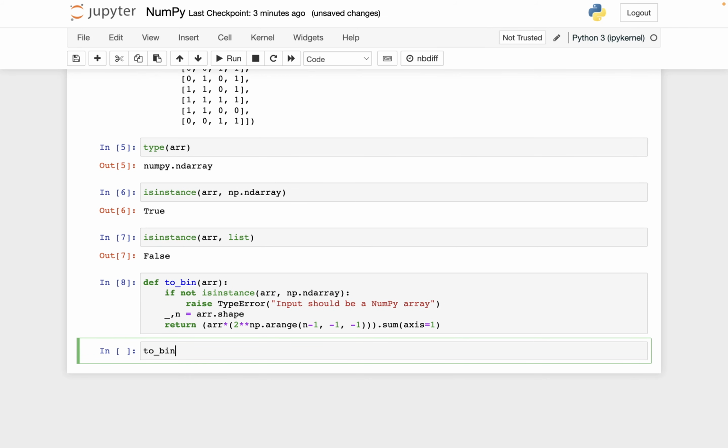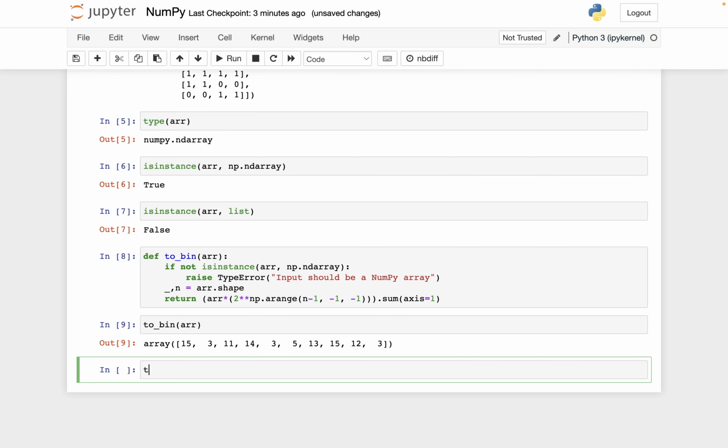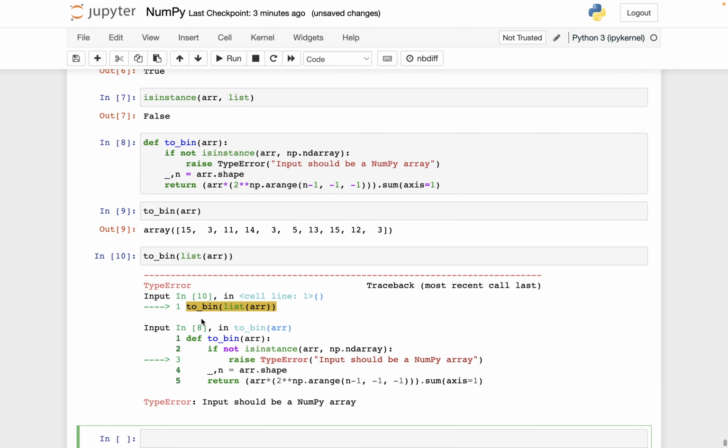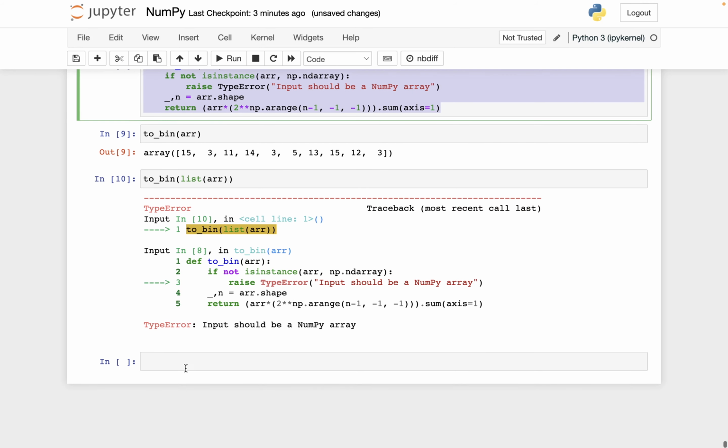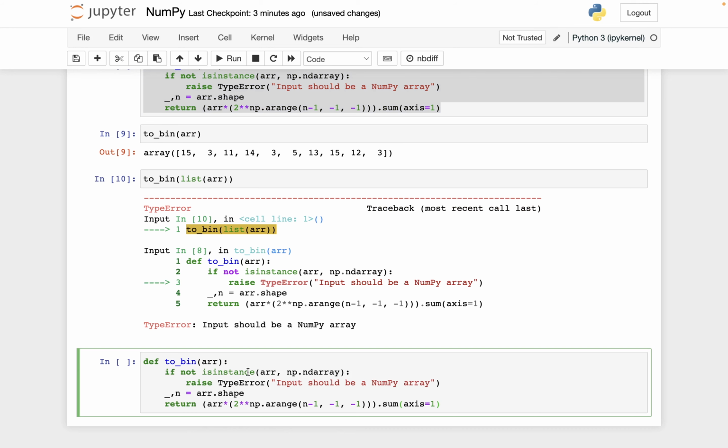Yeah, let's try it like that. So if we try to bin ARR, okay, that works. If I try to bin, how about the list version of ARR? Okay, then I get an error. It's a TypeError. And the error message I get is exactly what we wrote: input should be a NumPy array. So that was half of what I wanted to do.